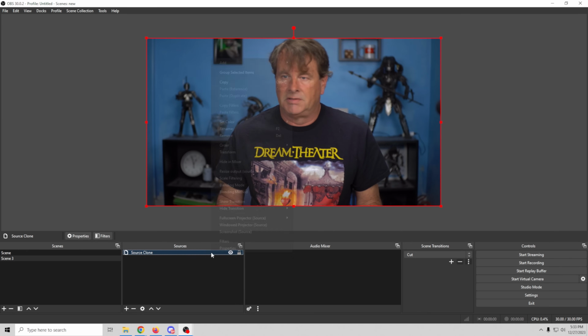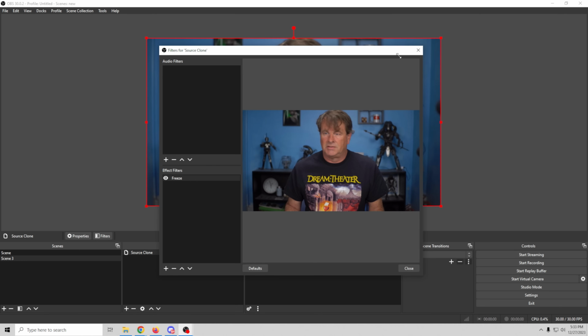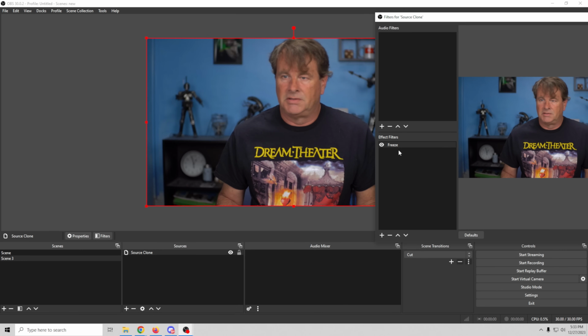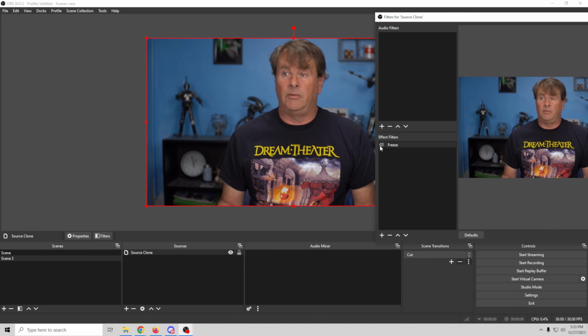So basically how this works is if we right click and we go into filters, when we activate the filter, it will freeze our camera. So there we go. Now we're fine, and when we click freeze, it freezes the shot.